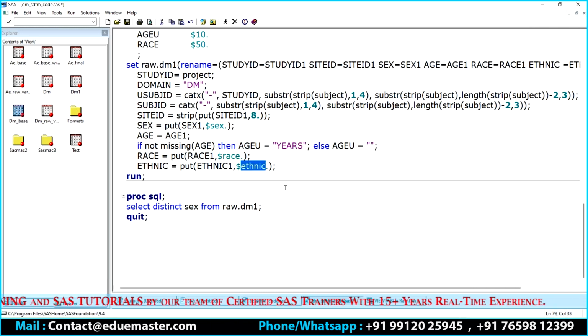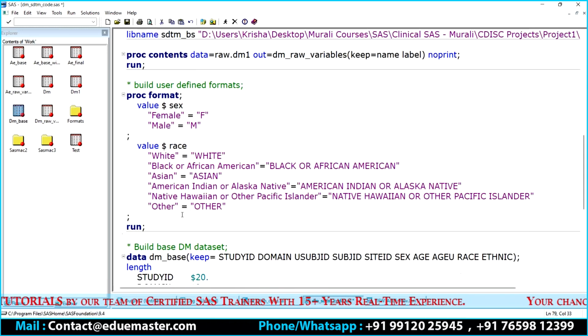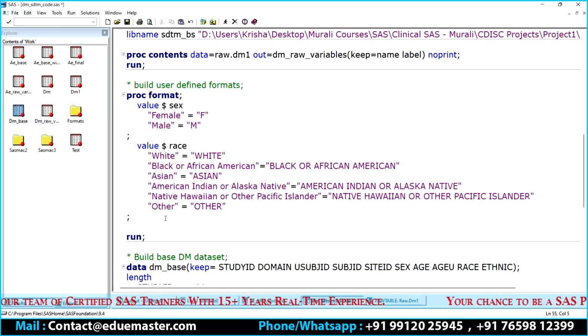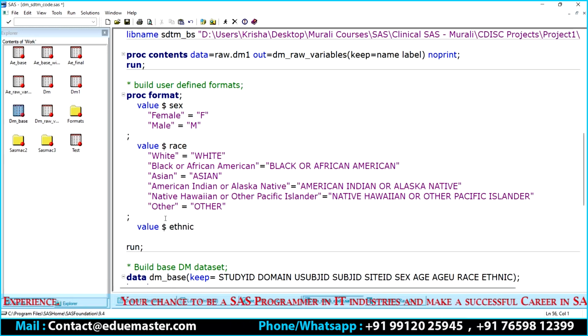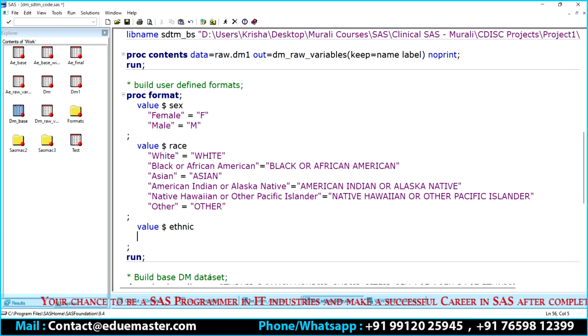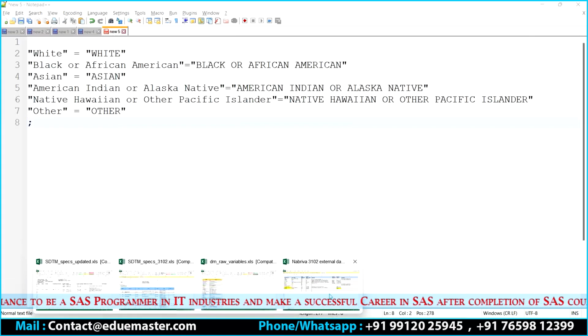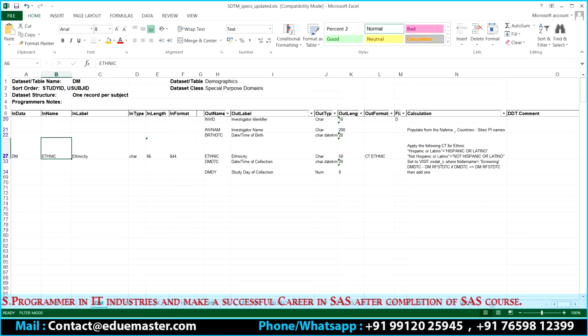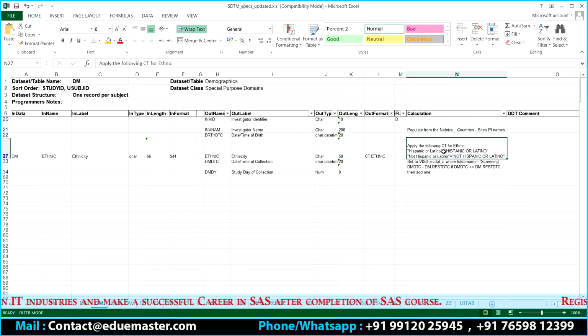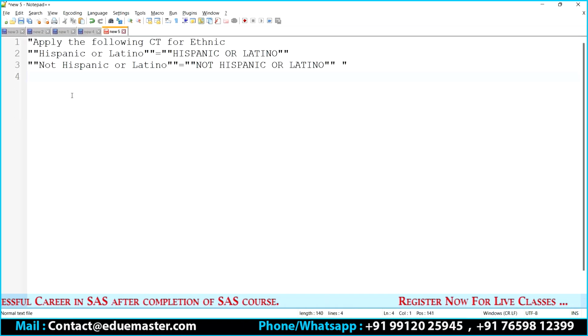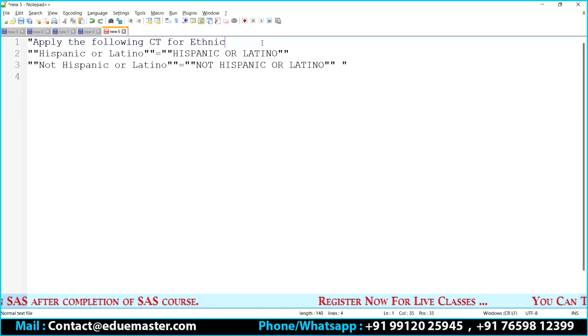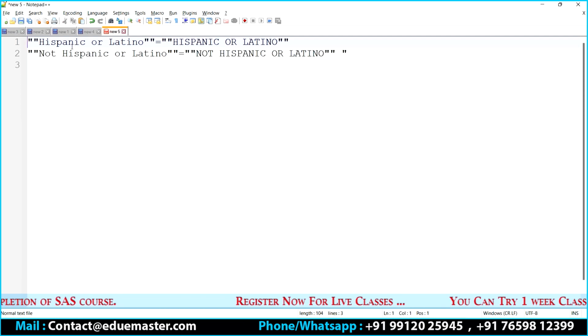So with this ethnic, I need to create one more value. It is also a character one, so dollar followed by this. Here I need to go with the control terminology. So what is my control terminology for this? My control terminology for ethnic is this one. All right, only two are there.